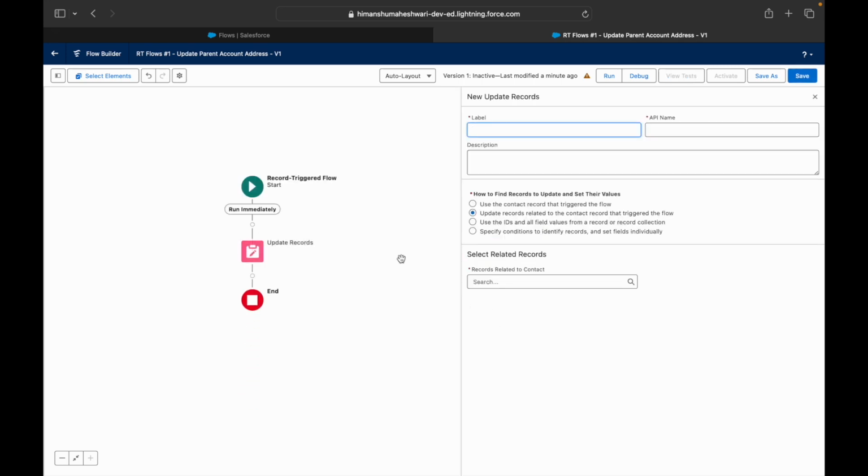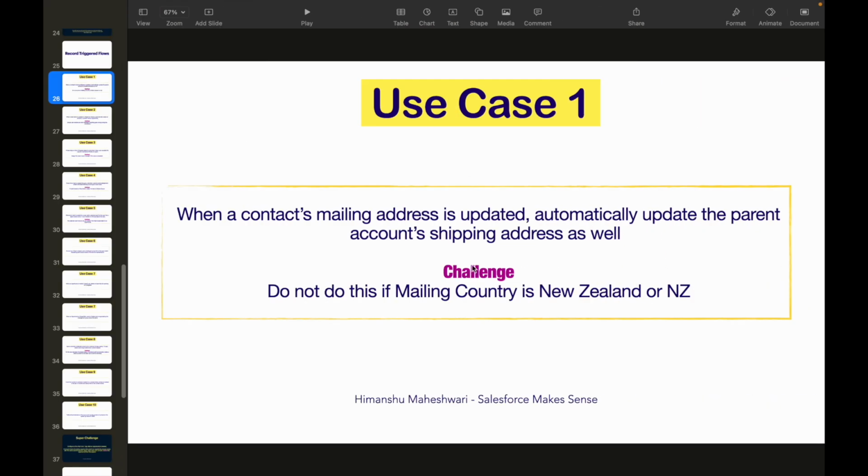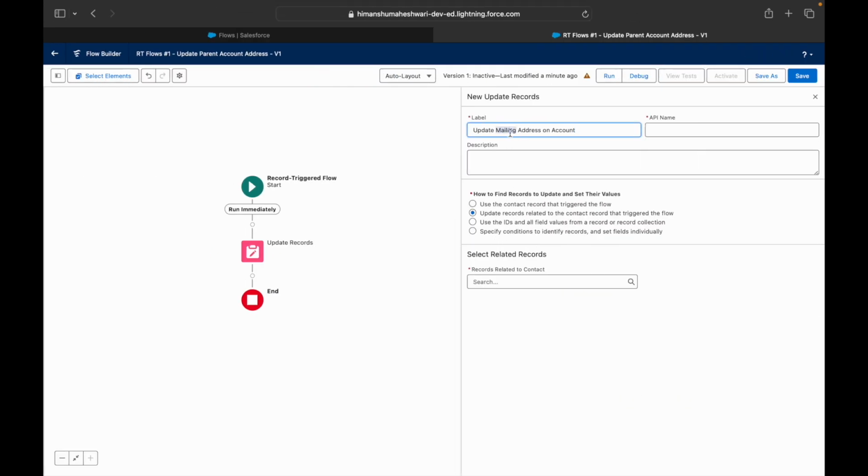I can. Let's go ahead and say that I want to update mailing address on account. All right, I'm not sure what kind of address it is. It is shipping address. So let's just say shipping address should be updated. That's the API name, and you see that the name shows up here. Now, which record related to the contact do you want to update? If you notice, as soon as you click there, it tells you to give me the relationship. That's what it needs. So I'll say record dot account.